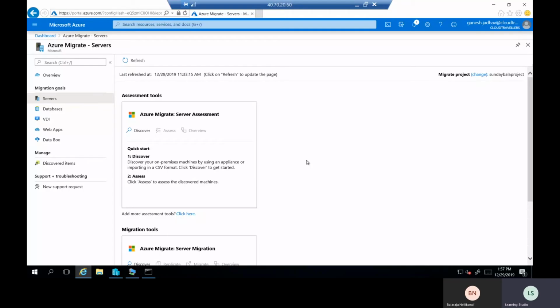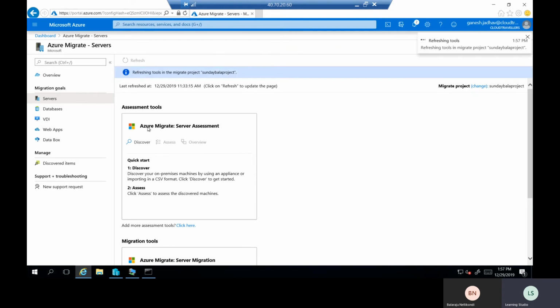So in the last step, what we did is we actually configured our Azure Migrate Collector appliance. So now it will start sending the data to Azure, and we will be able to see those statistics in the Azure Migrate project. So this is the migration project. Let's refresh this project so that we can see some statistics showing up in the assessment tools section.